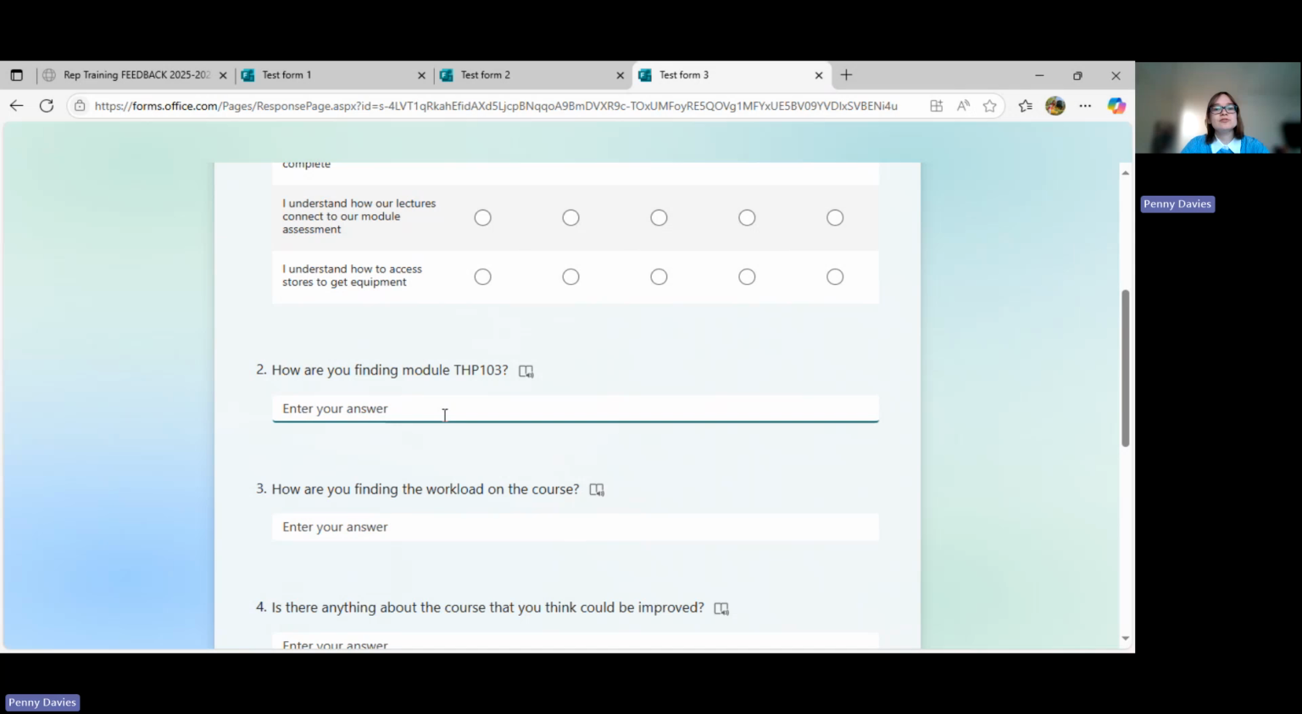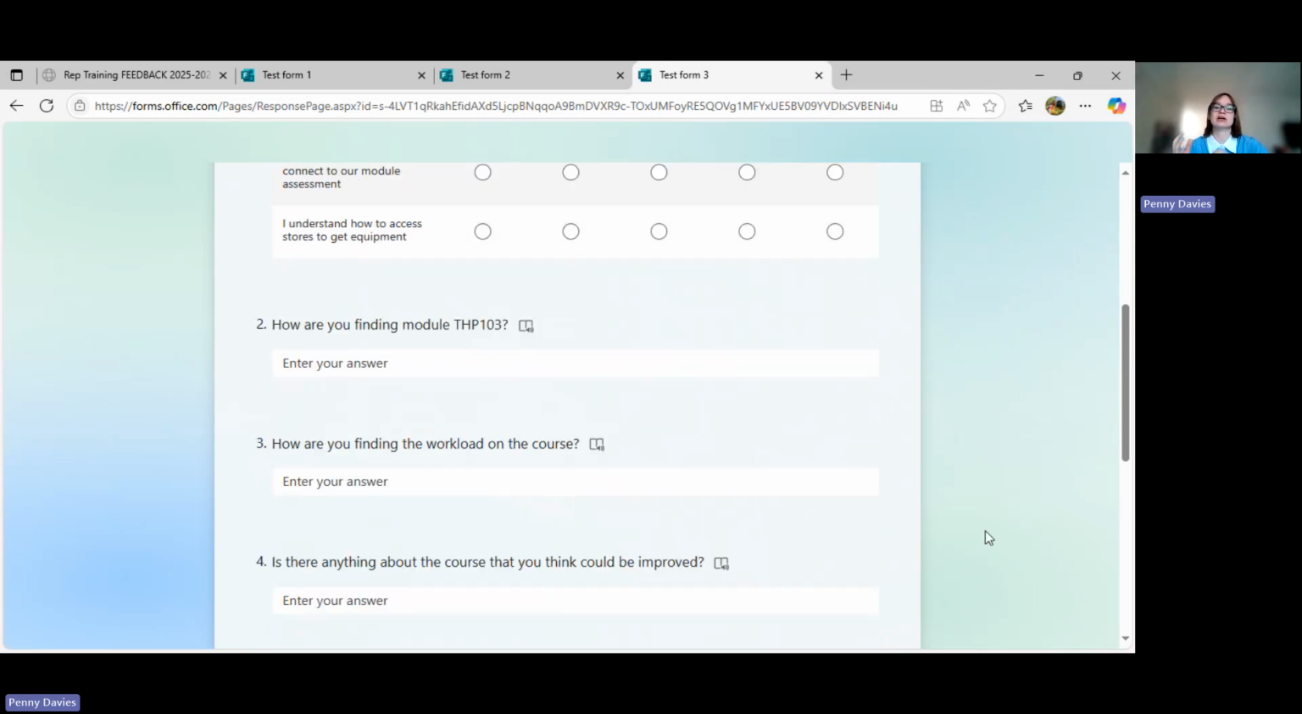Then we've got questions like, how are you finding module THP 103? How are you finding workload on the course? So these questions are still vague, still open questions, but they are focusing on specific topics. So we could imagine in this case that the reps have overheard students complaining about module THP 103, saying that they're really struggling with it or have some issues with it. And so they put in this question to find out more about why students might be having an issue with that module. Equally, they might have overheard students struggling with the workload, and they want to find out more about why students are struggling.